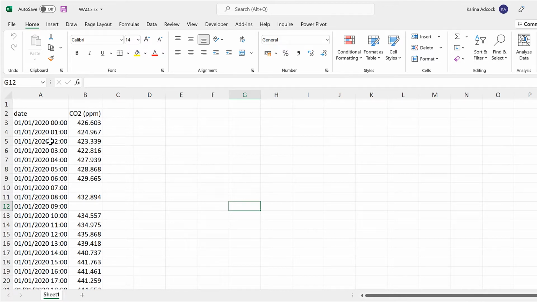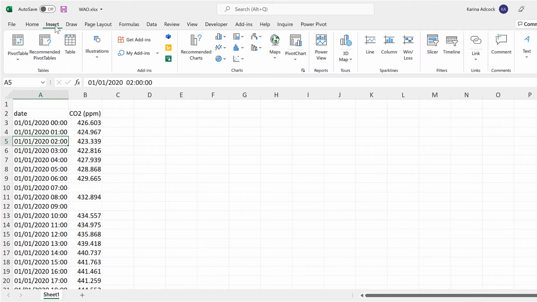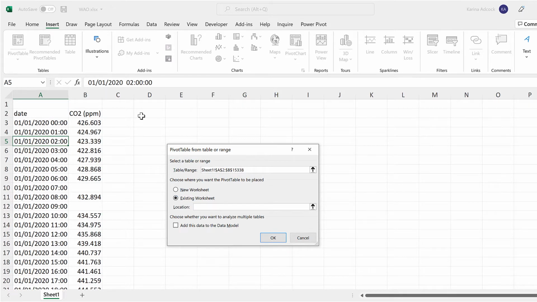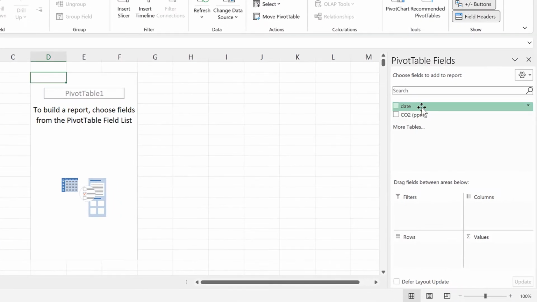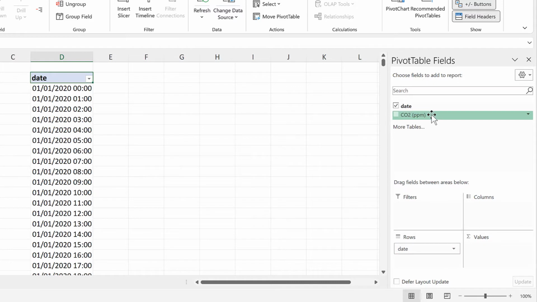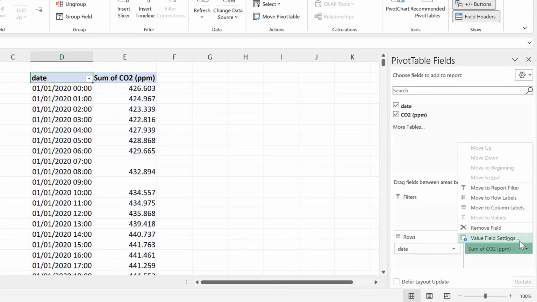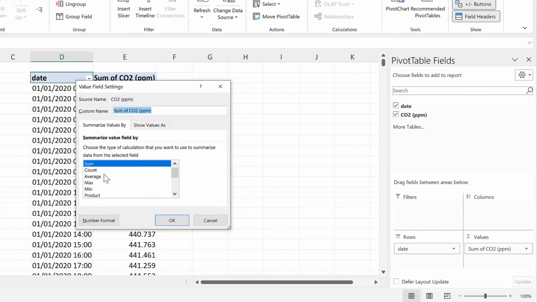Okay, so first of all, click somewhere inside the data and then go to Insert and insert a pivot table. And I will put this in the existing worksheet just here and OK. Then click and drag the date into the rows field and CO2 into the values field. Then right click and go to value field settings and select count and OK.